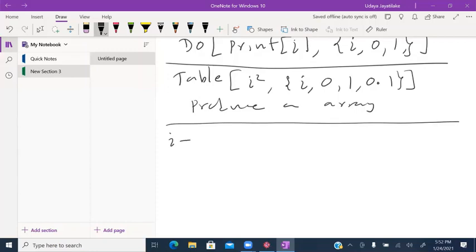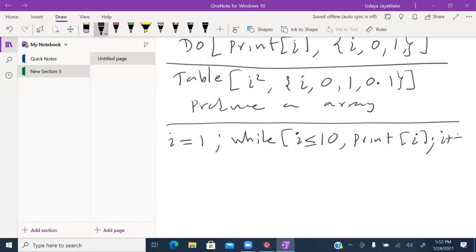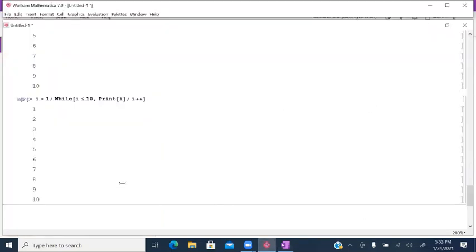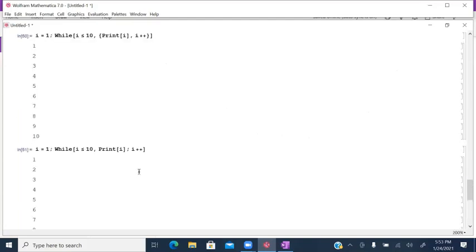Or in other words, in the while loop, say i equals 1, while i is less than or equal to 10, print i, and then i plus plus. Okay, I think that's it, before we go for a project or something.